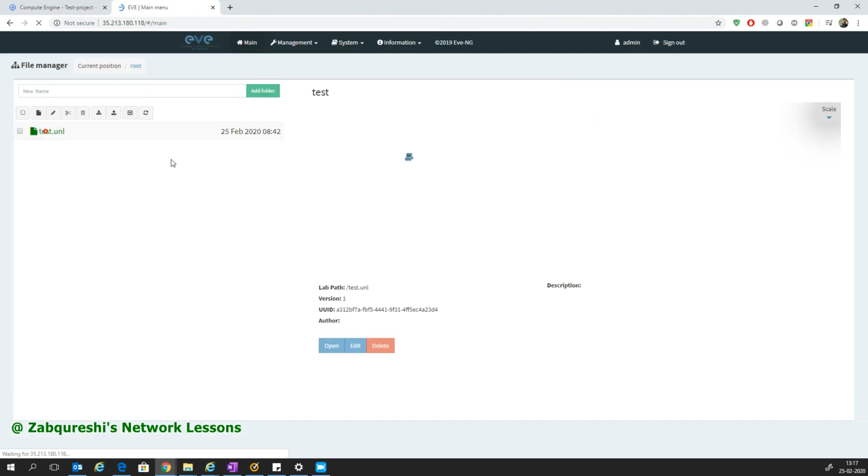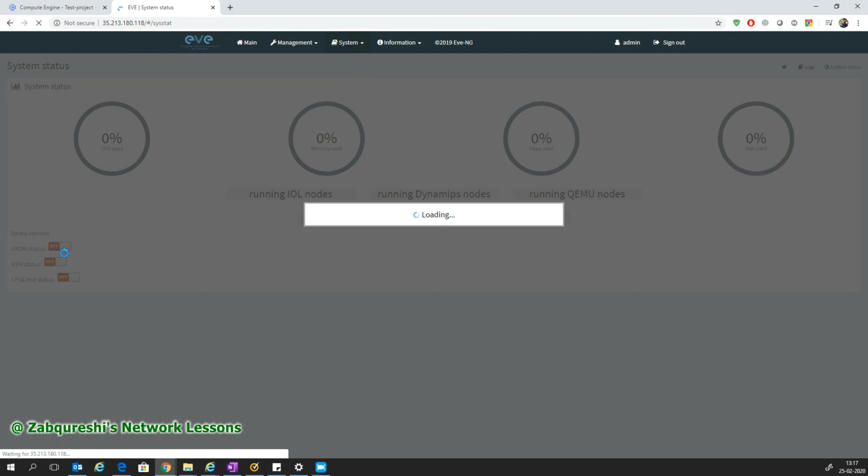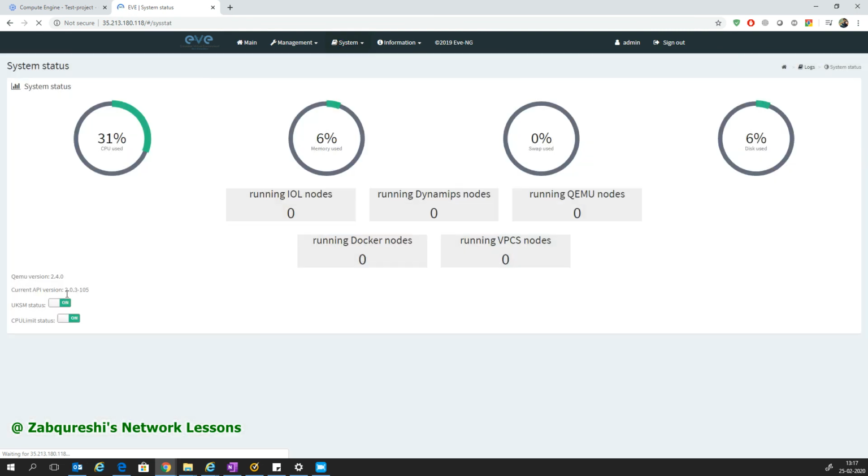Okay, I have to go to system status. The UKSM actually should be on. UKSM is on. So that's how this is done. And now we can add machines.